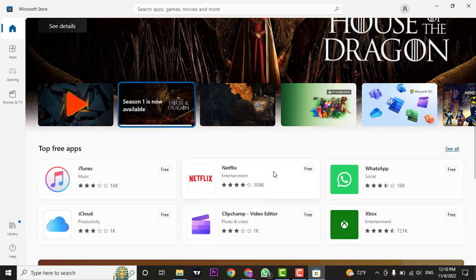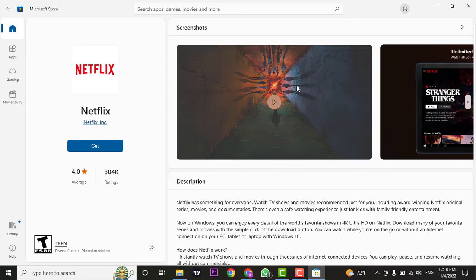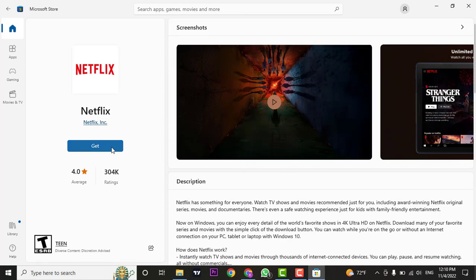For example, I'm going to download and install Netflix. After you open up the application, click on Get. After you click on Get, it will start to download on your device. After the download is complete, you can simply open it up.